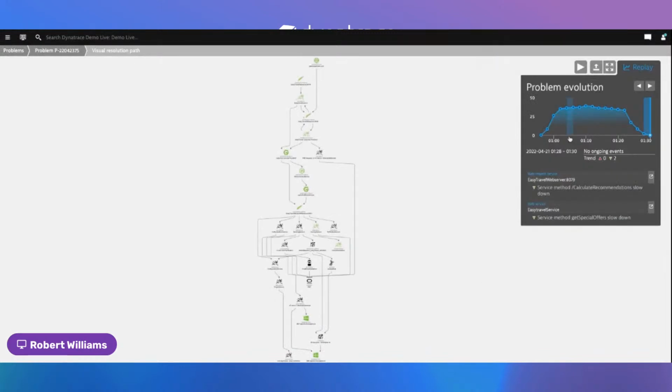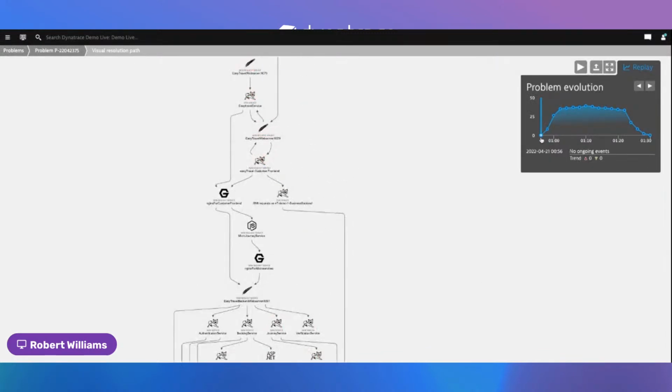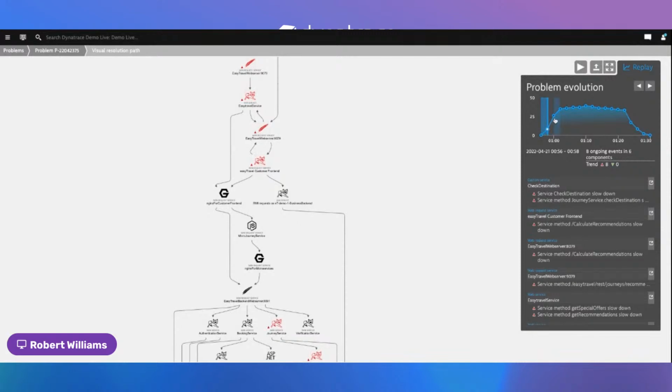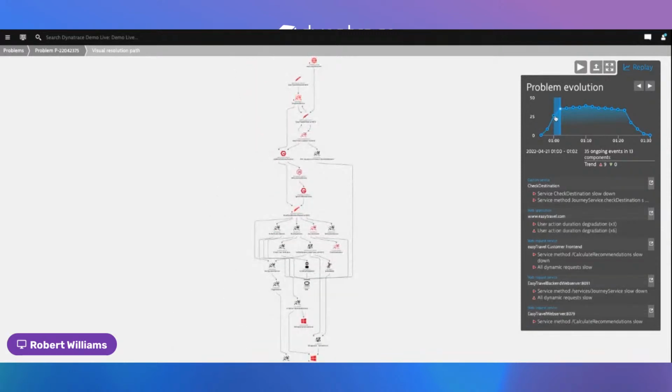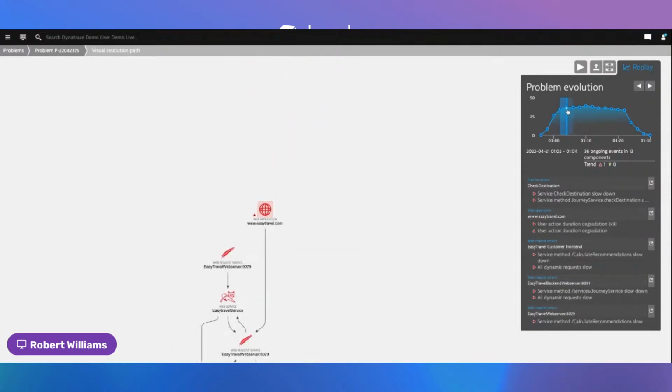And this is really a smaller picture of our Smartscape. And it's going to really give you a picture of how the problem went through your environment in real time. So first, what we see is all our infrastructure components on the left side here. But on the right, we see this problem evolution diagram. And we can see that around 12:56, we don't really have anything going on. A few minutes pass, we got 8 ongoing-ish events. A few more minutes, we got 35. A couple minutes later, we got 36.